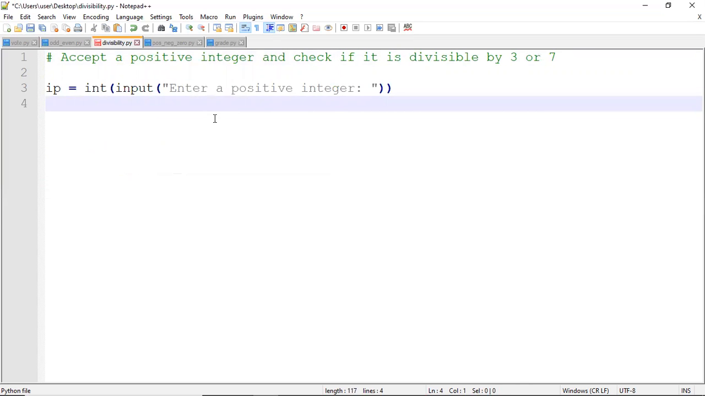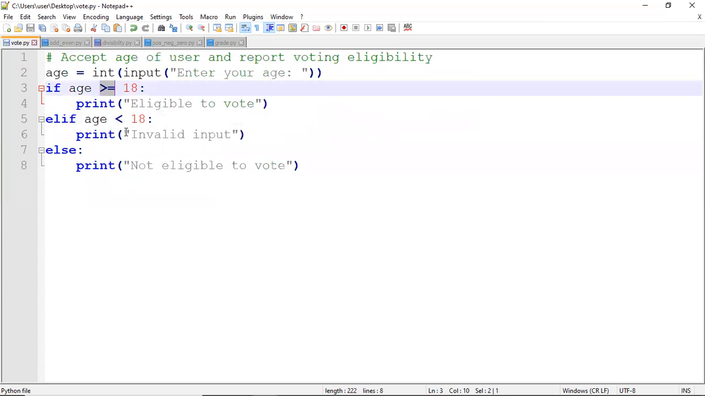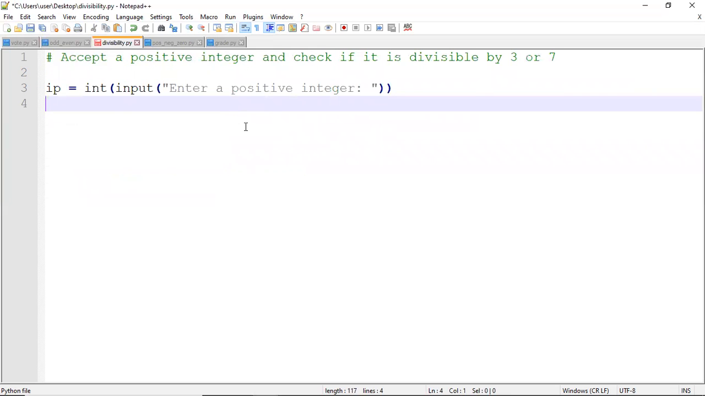Whenever we have to join multiple conditions, the conditions are written with the help of relational operators, and sometimes arithmetic operators come into the picture as well, like mod has helped us in this case, which is an arithmetic operator. But in most cases we'll be using relational operators, like equal to has been used in this example. In the vote example, we use greater than or equal to, and we use lesser than. So mostly while writing if statements and elif statements, we will be having relational operators.